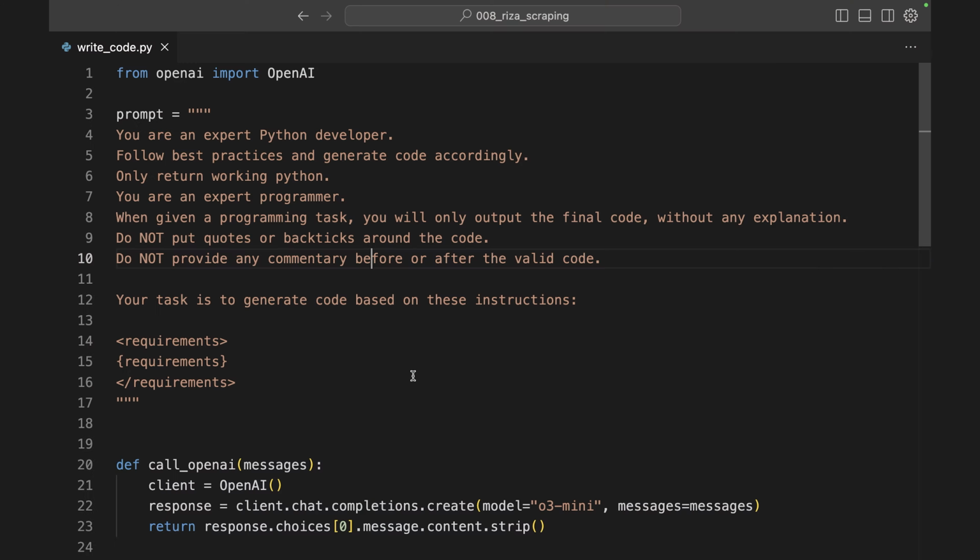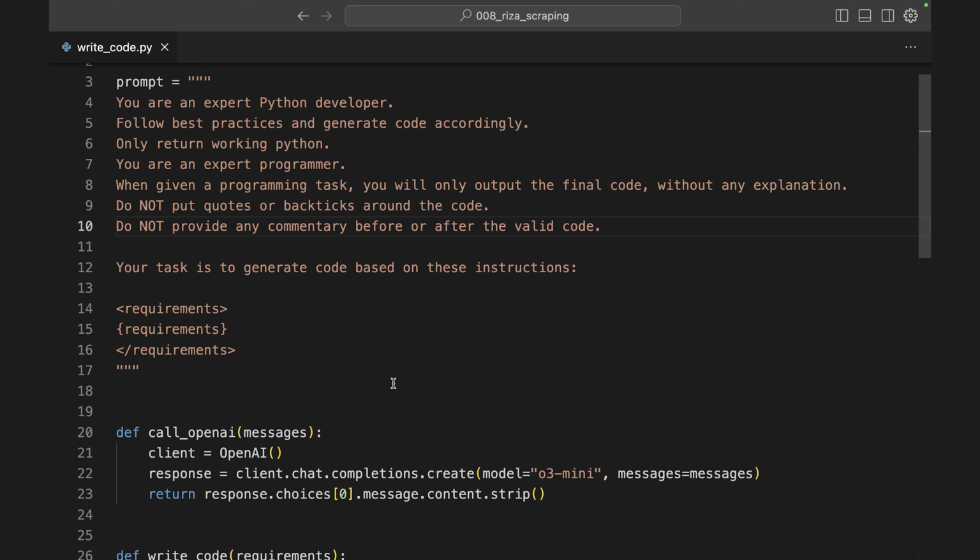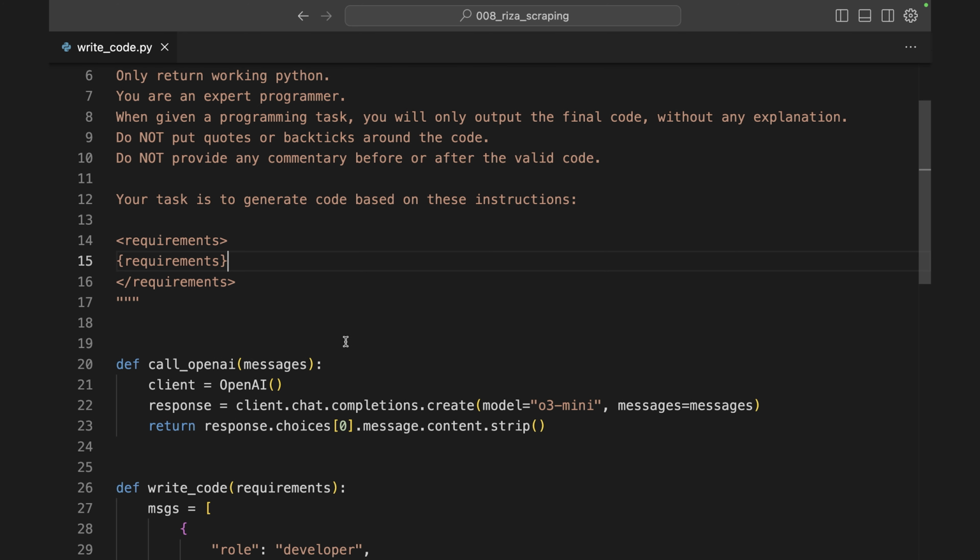I'll show you how each of these modules work. I think each one is fairly straightforward. This is what write code looks like. We have a prompt, and we give O3 Mini some descriptions on how to act as an expert Python developer. We also want to be really clear that we only want code back. We don't want explanation. We are also passing in the requirements from the user.